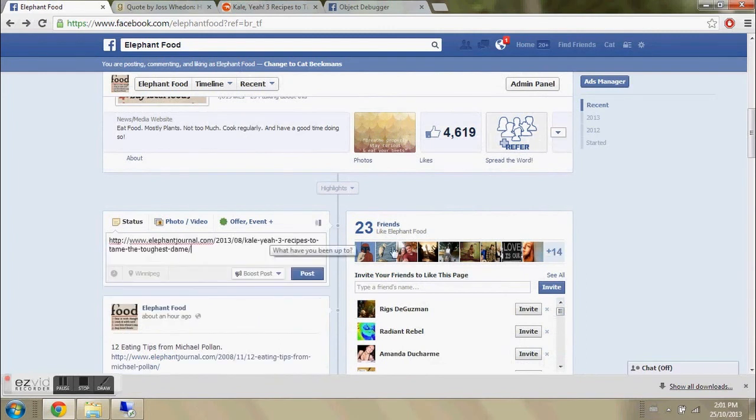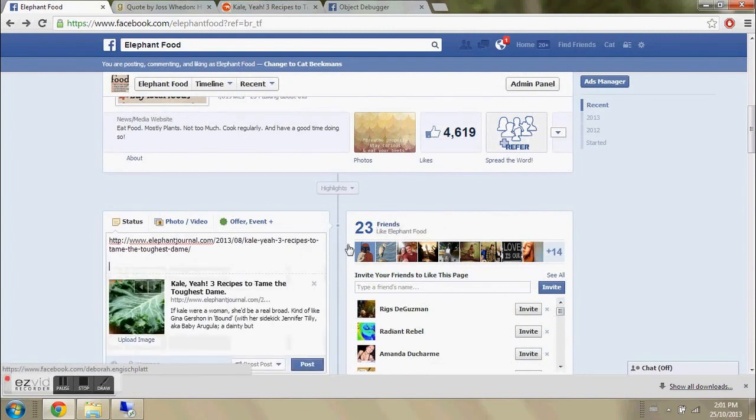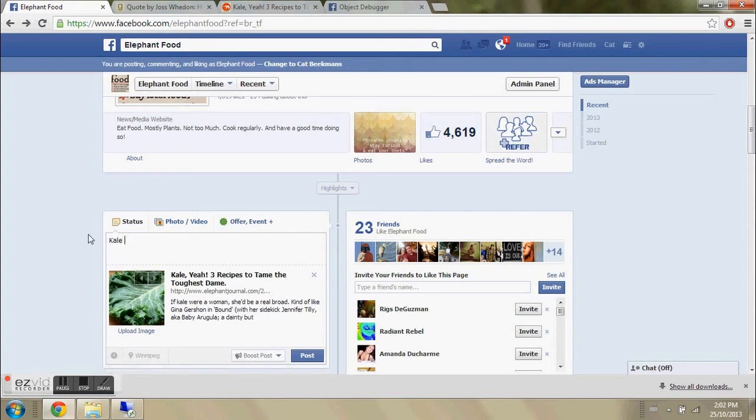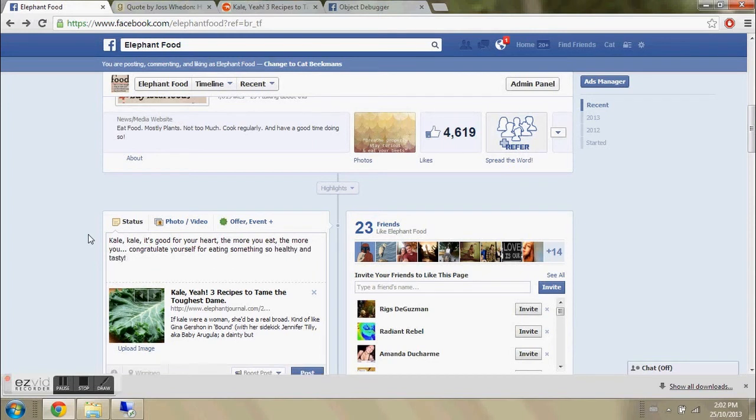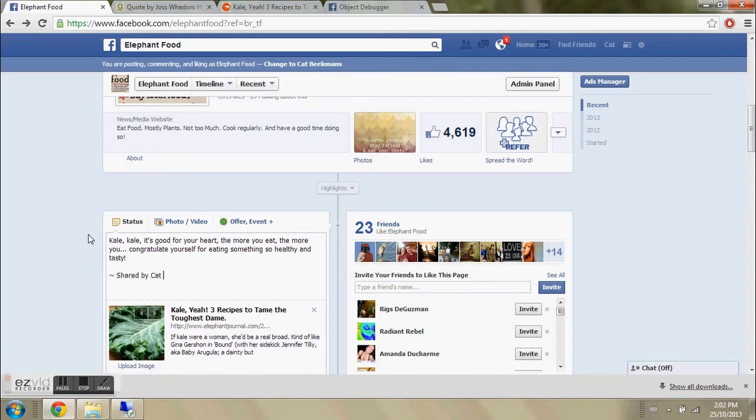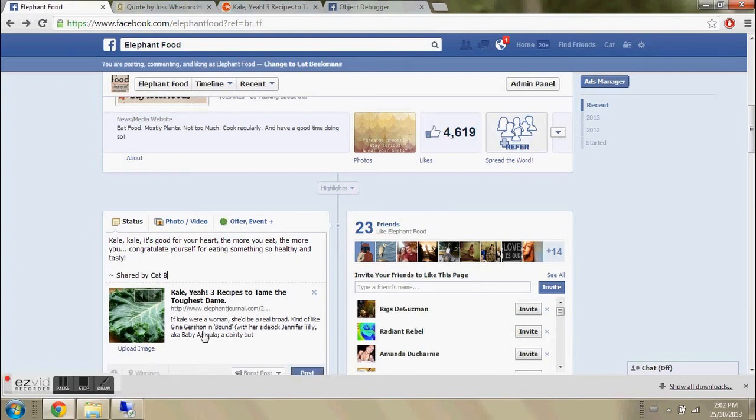So I'm adding the link into the status box again, the preview's popping up. I'm going to delete the link. I'm going to add my intro. Again, just double checking that I don't have any typos or spelling errors because that just doesn't look very good. And then my sign off, and delete any extra space, and remove the extra text from the preview.